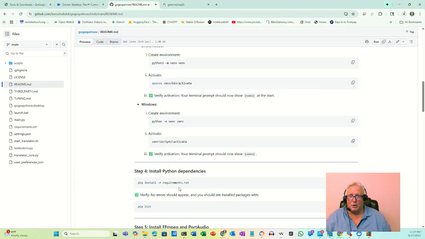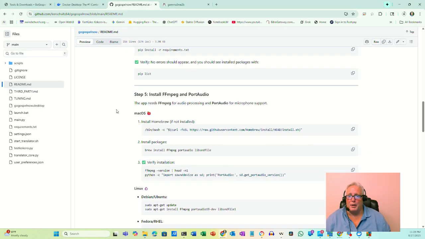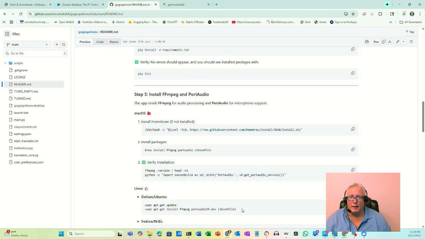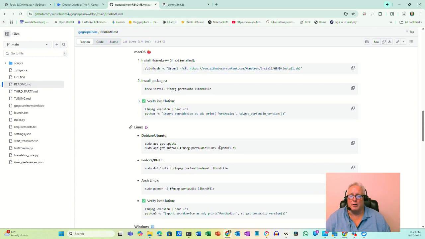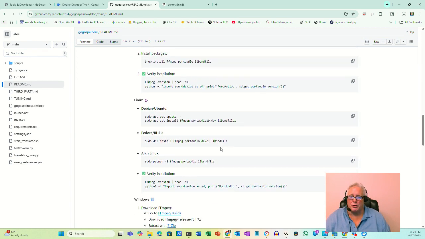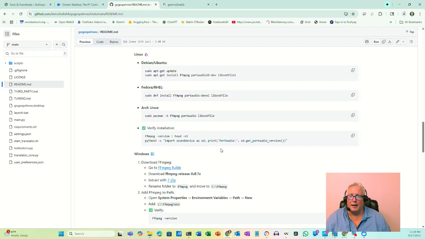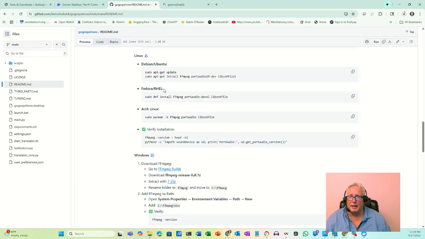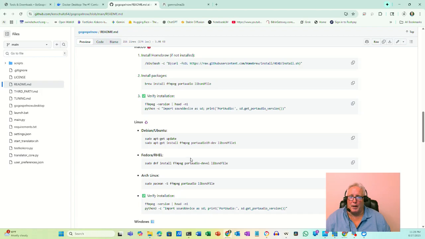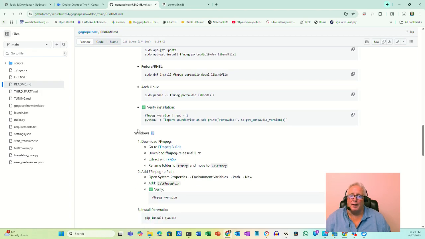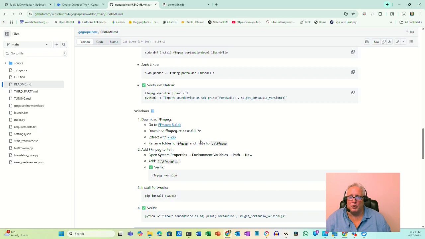So while that's doing that, I'm going to go to the next step. We'll come back there. And we need FFmpeg and PortAudio. Now with Windows, PortAudio is going to install with the requirements we just added, but in Mac and Linux, you're going to need to make sure PortAudio is installed. So we're going to FFmpeg. For the Linux version or the Mac, it's pretty much just putting a command in to install FFmpeg and PortAudio. But for Windows, it's a little bit more difficult, so let me show you that.